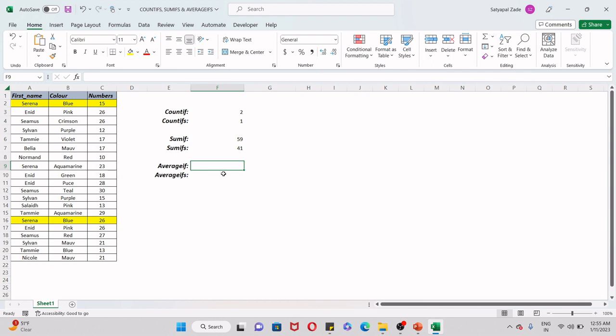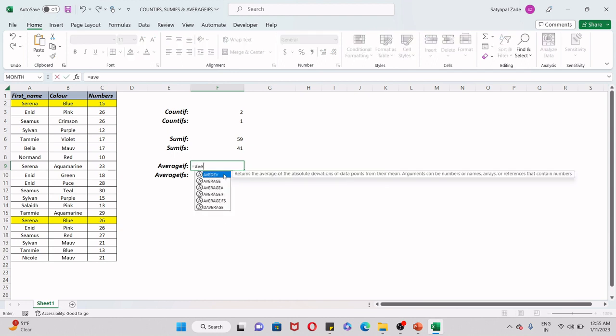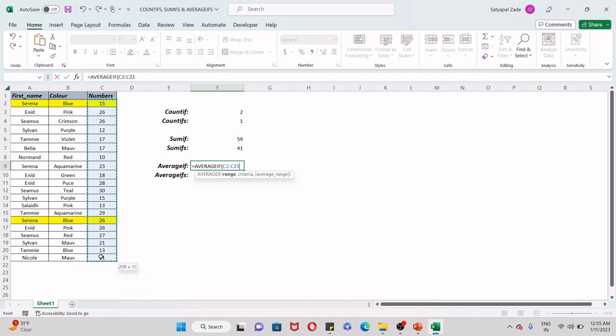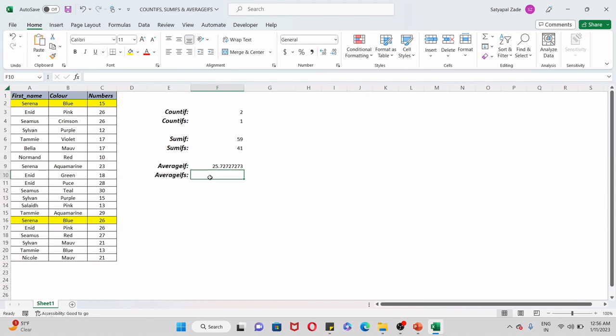Let's say for the average, let's calculate this, equals AVERAGE. Same way for the average now, so we go faster now. AVERAGEIF, open up the parentheses, we want the range. So let's say the range is column C, and the criteria, the same thing. If you want greater than 20, close the parenthesis, hit enter. So the average for values more than 20 is this one.